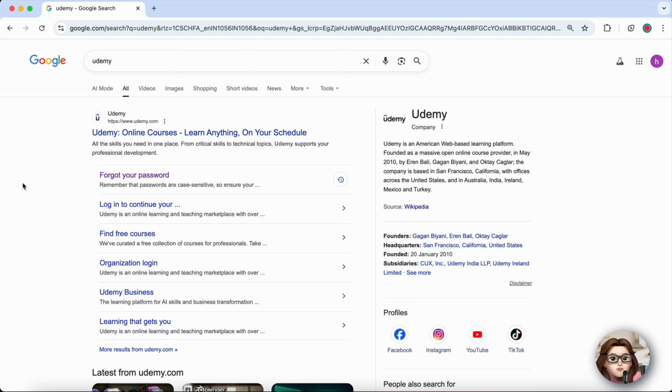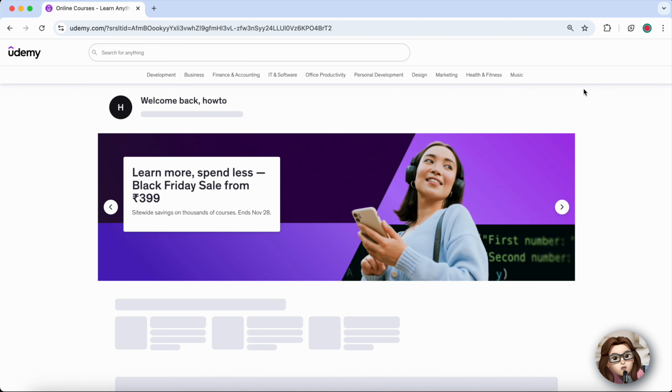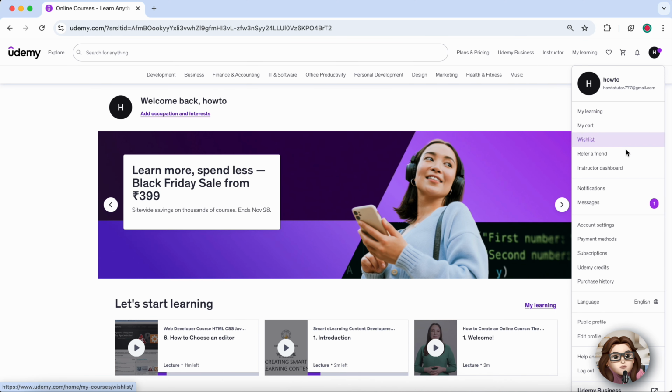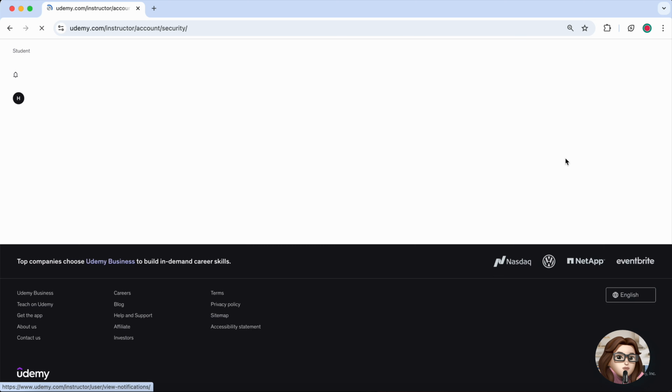After logging in, look at the top right corner of the screen and hover over your profile icon. When the menu appears, select Account Settings. This will take you to a page where you can manage everything related to your account.